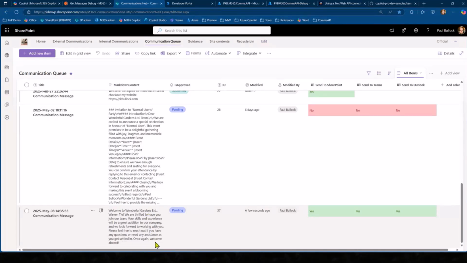So I'm welcoming that person. I've only got a basic approval workflow. I could have probably done something better with that, but that's cool. And it's posted a few seconds ago from me, so it's used my credentials. I did have the option of choosing, although it jumped ahead, which medium I want to send this through.